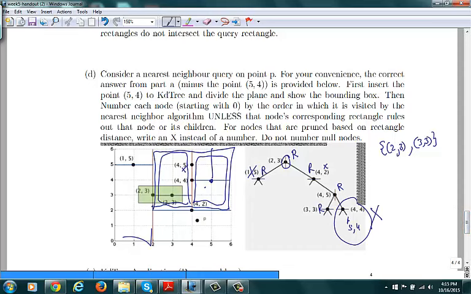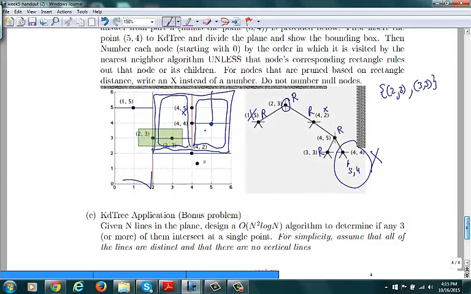Now, the nearest neighbor would be very similar. I'll give you the idea. Hopefully you can work through this. So in the nearest neighbor, you're starting with the original point, which is 2, 3, and you compute the distance to see how close it is and say that's the champion distance.